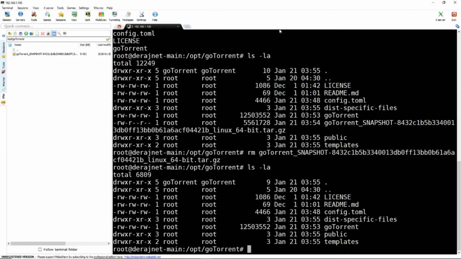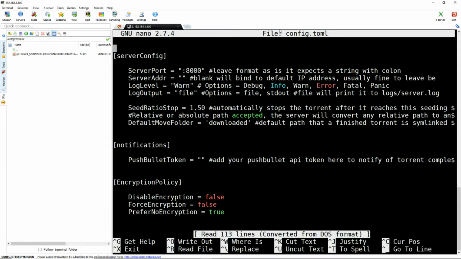So first thing you want to do is go into config.toml and change your settings. Right now we're going to leave most of them the same. Server port, port 8000 is fine with me. Server address actually pulls your address automatically, so mine here is 192.168.1.100, and it'll pull it in. I usually just leave that blank, so that would only be used to save multiple IP addresses.